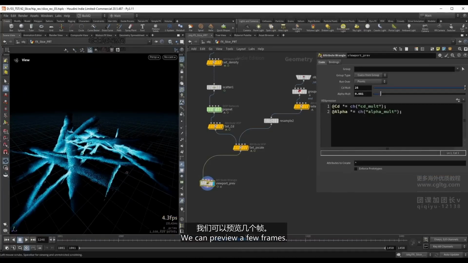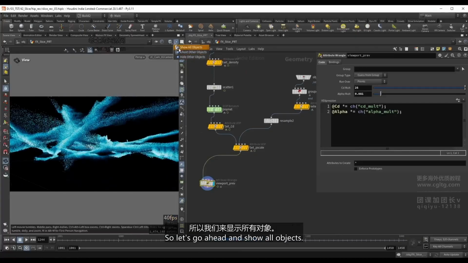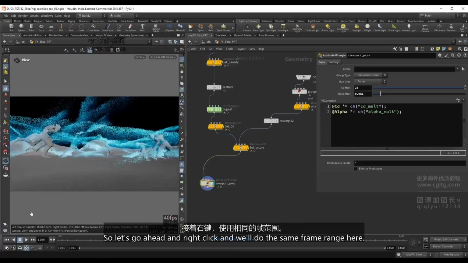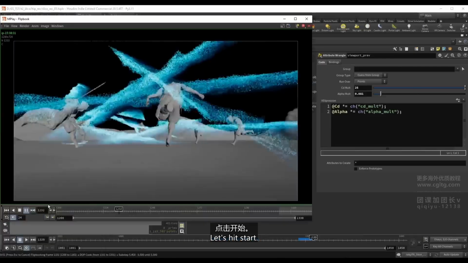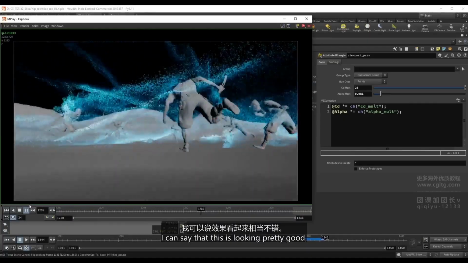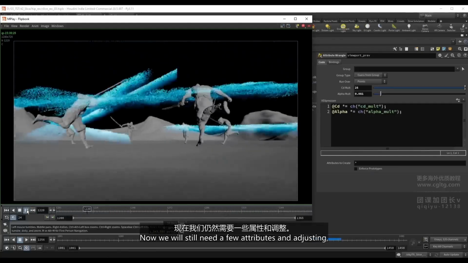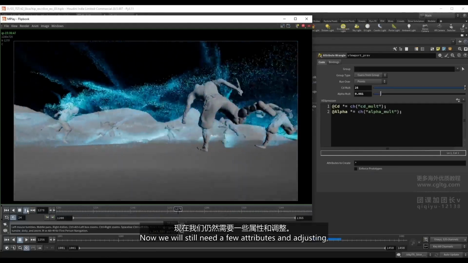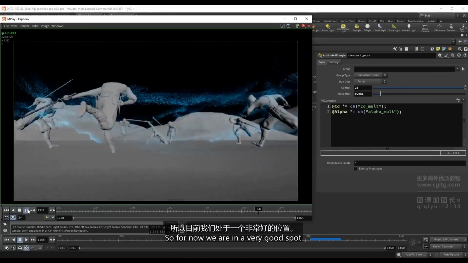We can preview a few frames, and in fact, I think we can preview another flipbook here. So let's go ahead and show all objects. So let's go ahead and right click, and we'll do the same frame range here. Let's hit start. Alright, so if we look at the results so far, I can say that this is looking pretty good. We have pretty much everything we need. Now, we will still need a few attributes and adjusting, but this will mainly concern the rendering part. So we will do those when we get to the Solaris module. So for now, we are in a very good spot.